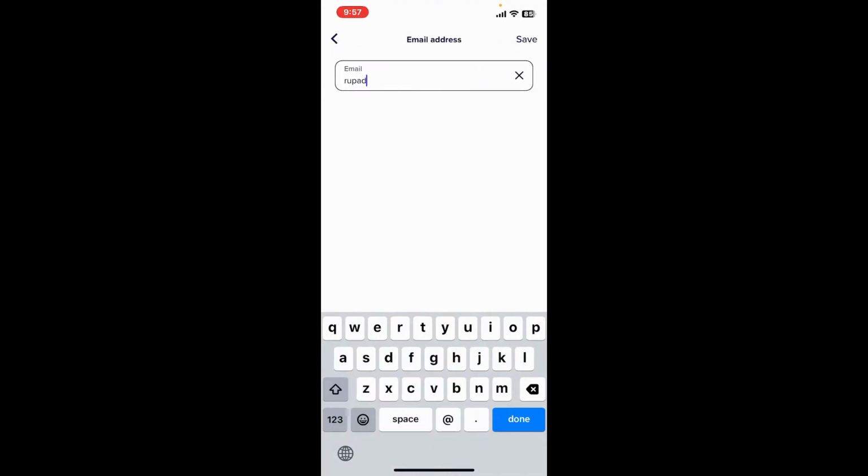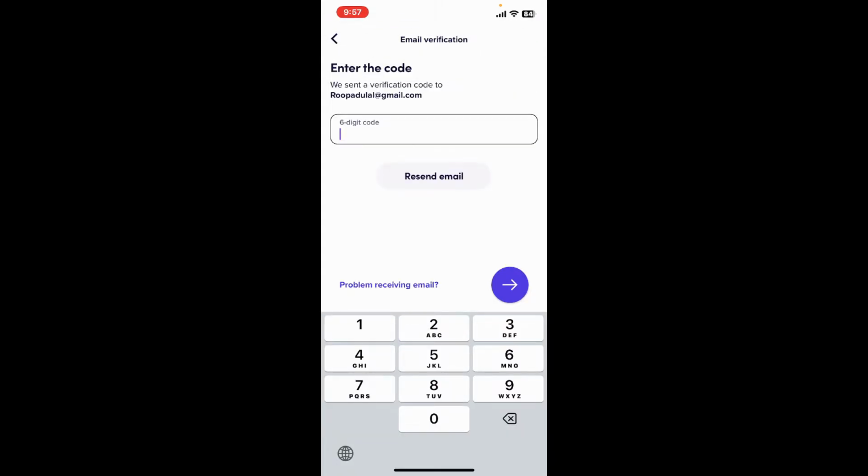Tap on your email appearing at the top of the screen. Erase your current email and type in a new email you would like to change to. Once you are done, tap on Save. Your email will now be updated.